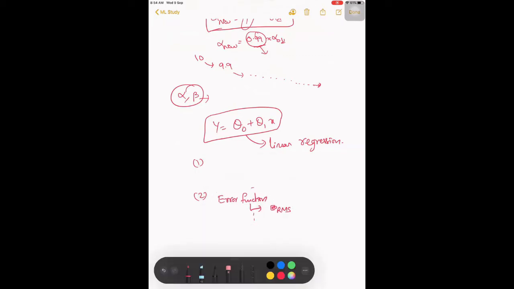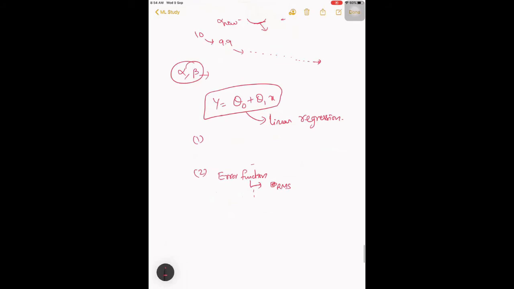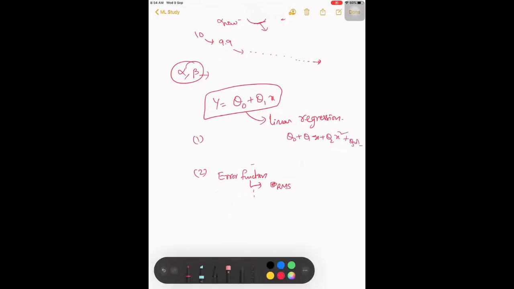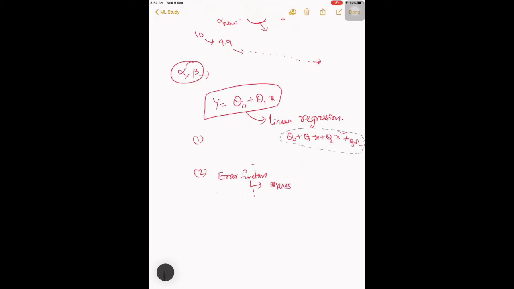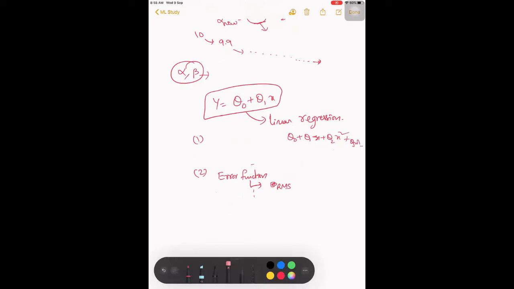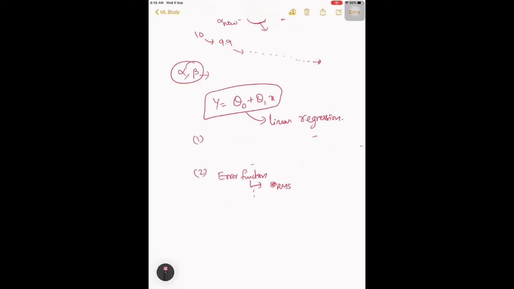So number 1: initially we have theta naught plus theta 1 x, but maybe it can be something else. You can make it theta naught plus theta 1 x plus theta 2 x square plus theta 3 x cube, and so on. It can be anything like this. For everything, you only have thetas which you want to calculate.